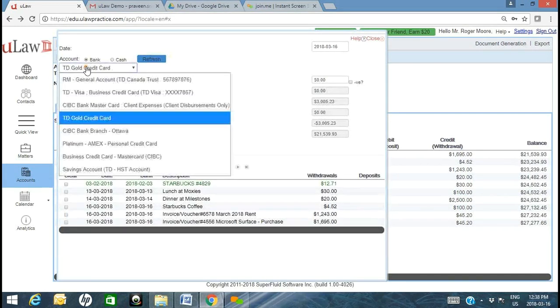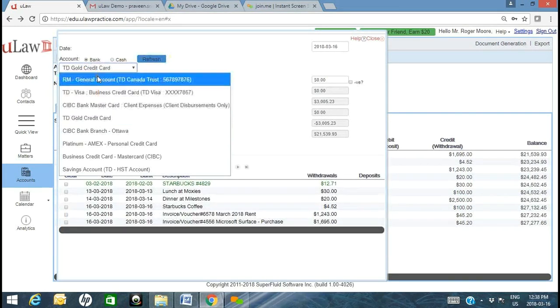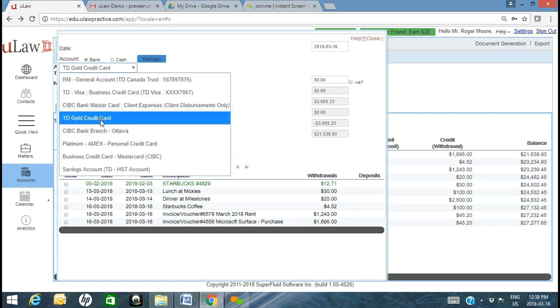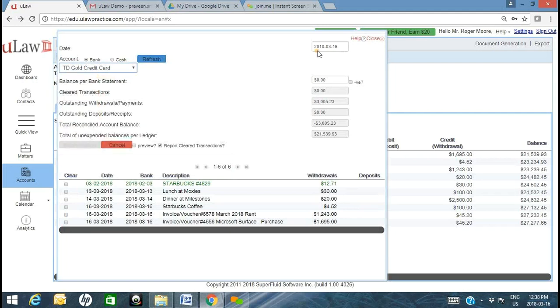And you then have the option of choosing which accounts you are looking to reconcile. I'm going to choose the TD Gold credit card. Choose the date. So if you're doing this on a weekly basis, let's say today is the day I'm going to reconcile my entire month of March so far, and I'm going to choose the 16th. When you choose that, there are some interesting color combinations that you see here.